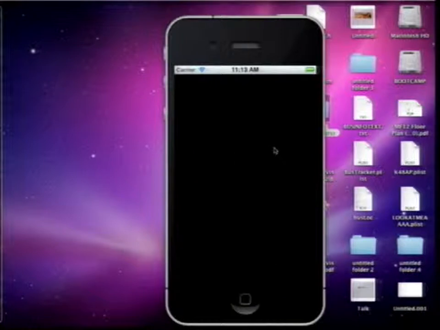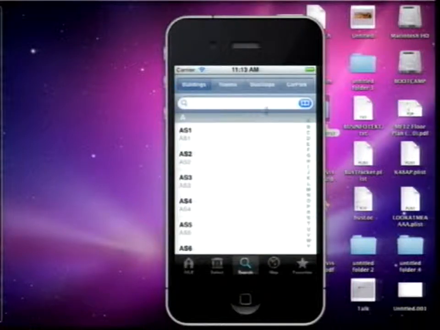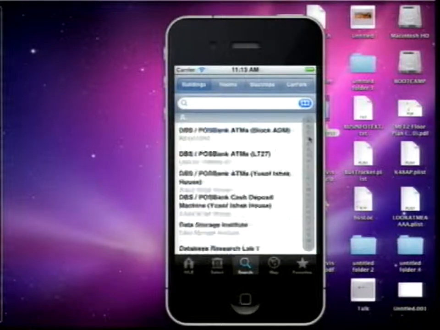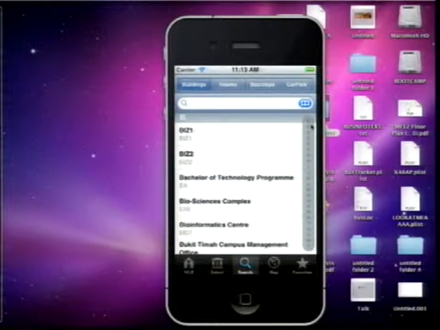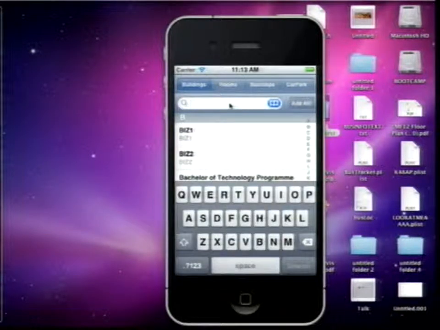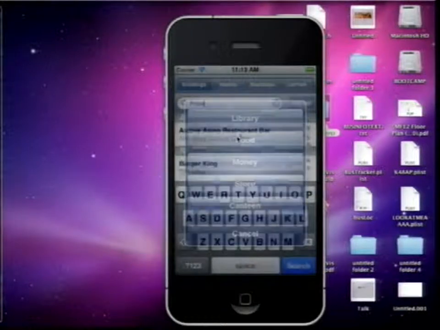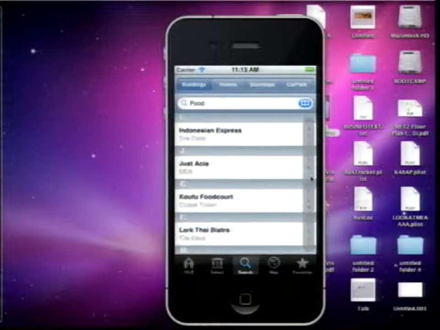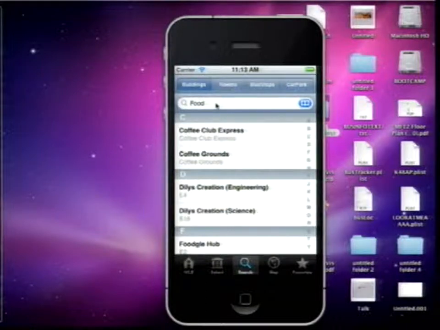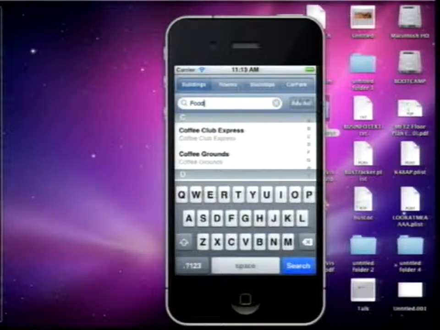So let's say I have the app open here. Now this is search. As you can see here, I have the indexed view, which the existing application doesn't have. I can search by short forms. I can also use the dictionary here and search for certain keywords, with the index here as well. And if I want to add all the locations to the map, I can just tap the Add All button.